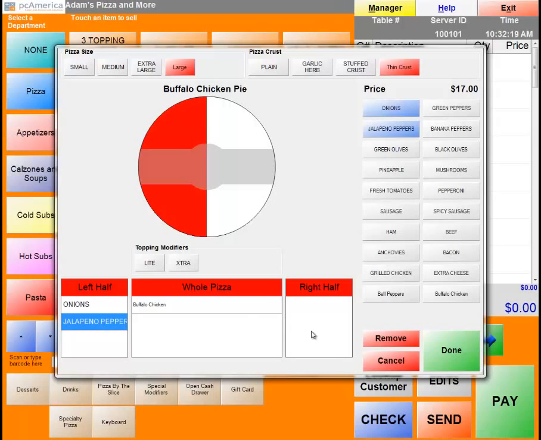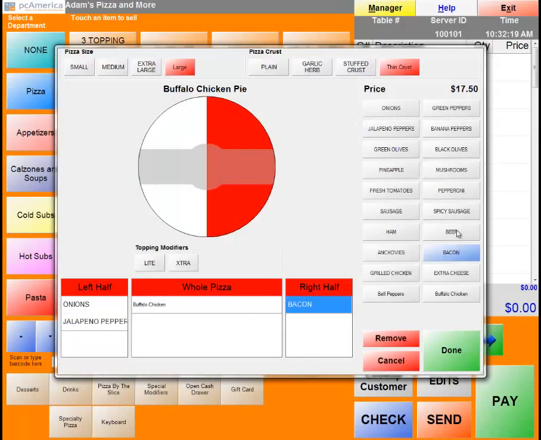Now let's say I want to add a couple toppings to the right side. Let's do bacon and some spicy sausage. Now we can hit done.